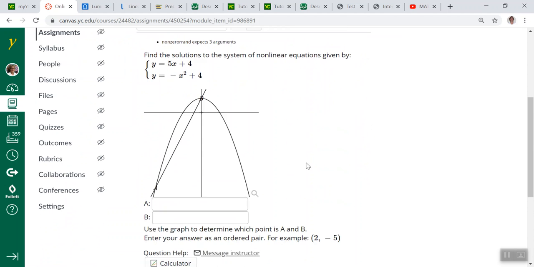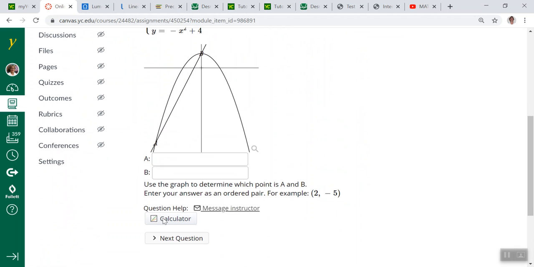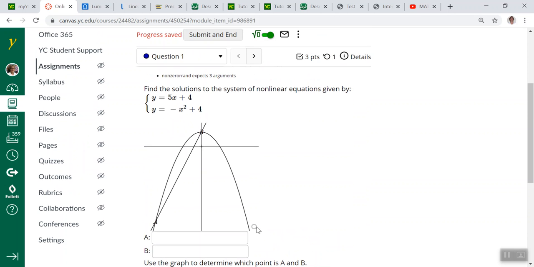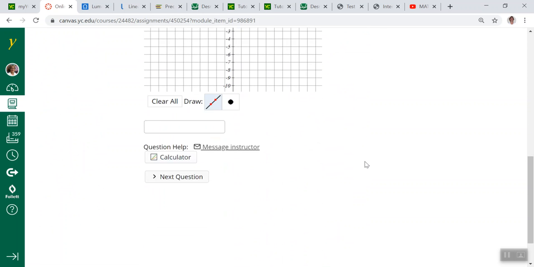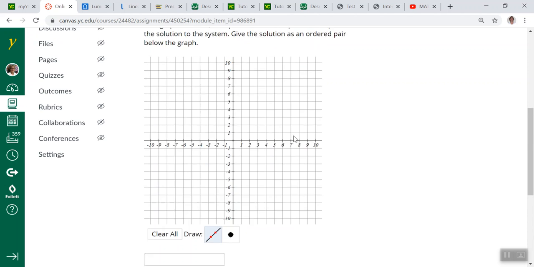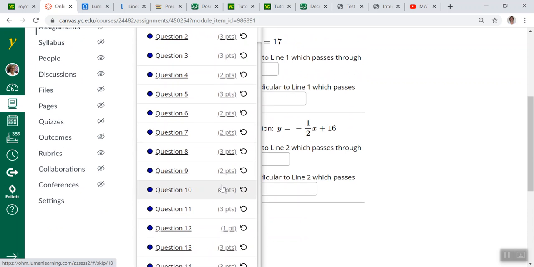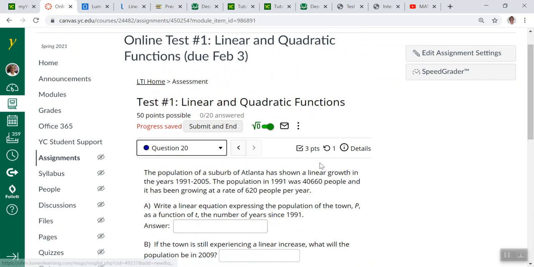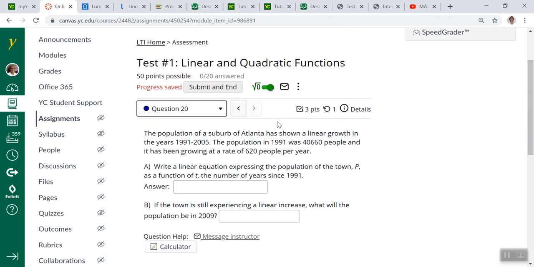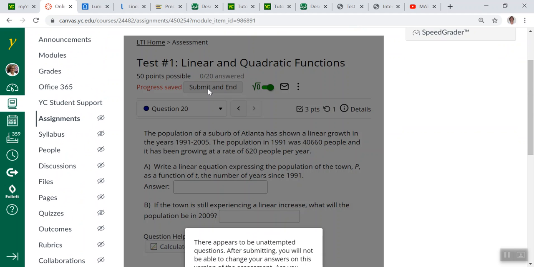You go through each of the questions. You have the help keys at the bottom, the calculator or message instructor, but there aren't videos or anything that go with it. And there's no place to submit. So what you'll do is you'll submit your test when you get to the very end. So when you're all done, it'll keep track of each question as you answer. And then when you're all done with the test, okay, so you'll submit and end. So your progress is saved as you go through.